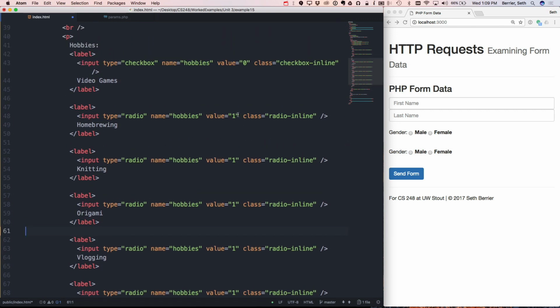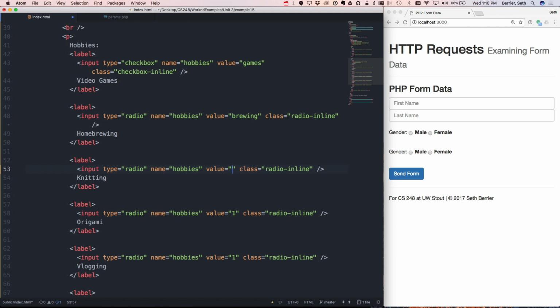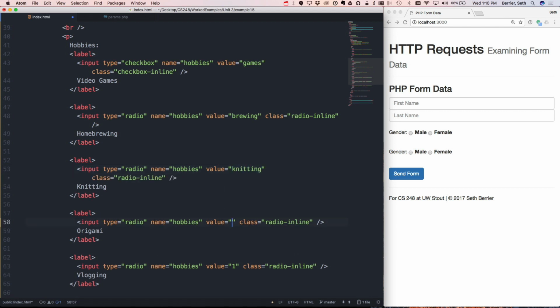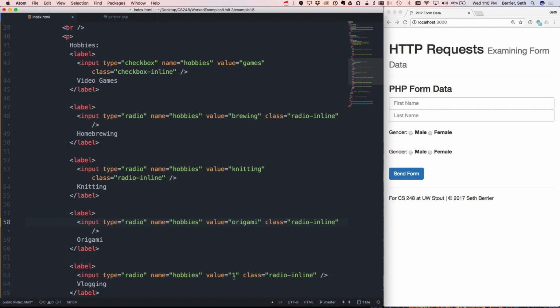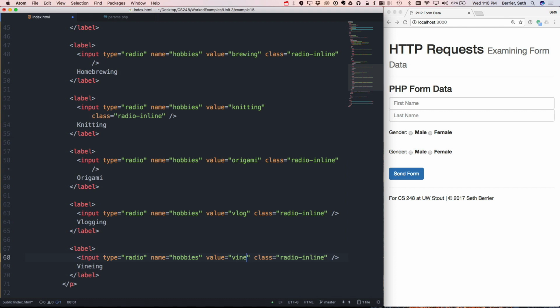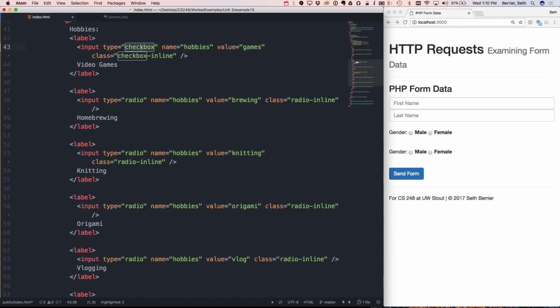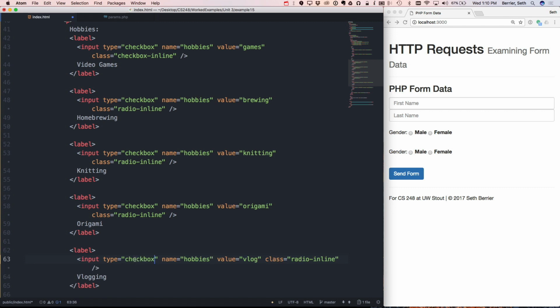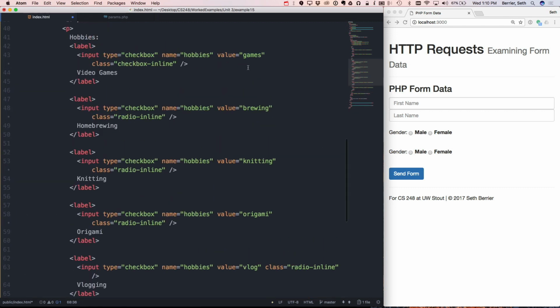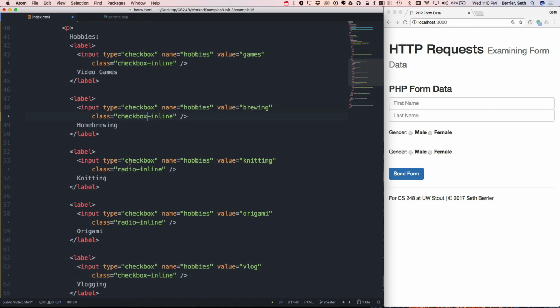So there we go. For values here, let's give these things, let's say games, brewing, knitting, origami, and blog. Oh, and then we have Vine down here. There we go. Now I want all of these to be checkboxes this time. I guess I should have done a little more copy pasta before I started putting all this data in. So let's change these to checkbox. And let's change them all to be the checkbox inline. Again, I'm not really sure that's helping us, but let's be consistent.